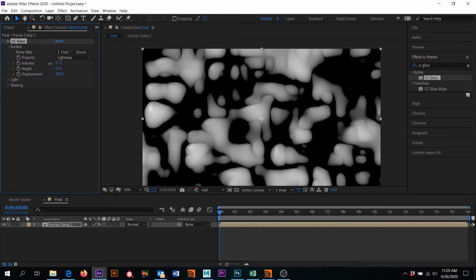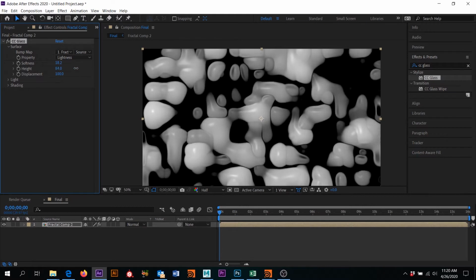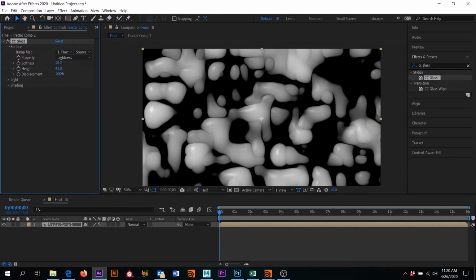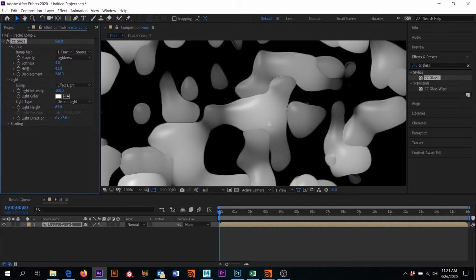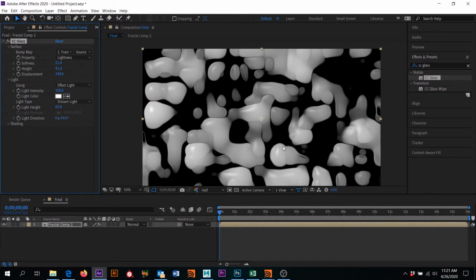I'm going to take down that softness a little bit, and let's push that height a little bit more. Displacement. Same thing with that. So you can see that it's almost giving us a little bit of a sense of depth. Okay, so we can play around with all this. Softness. All right, cool.